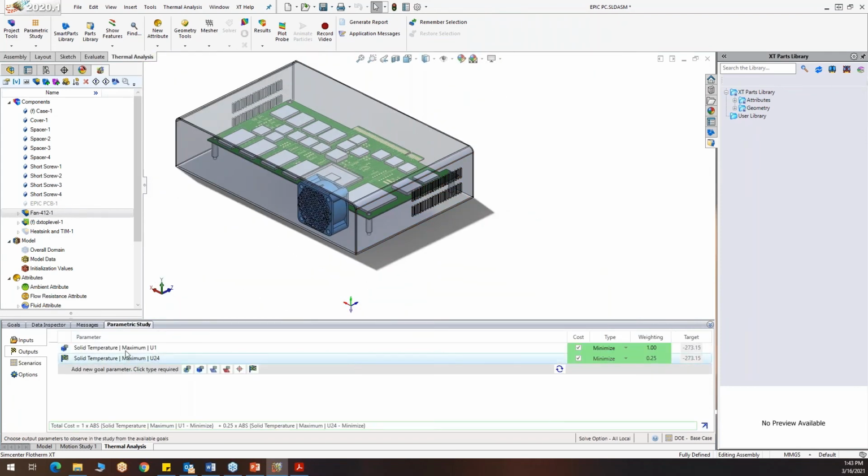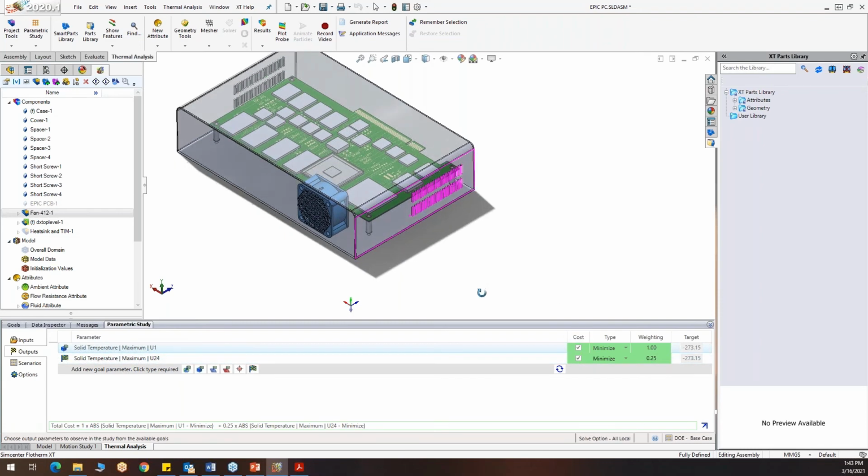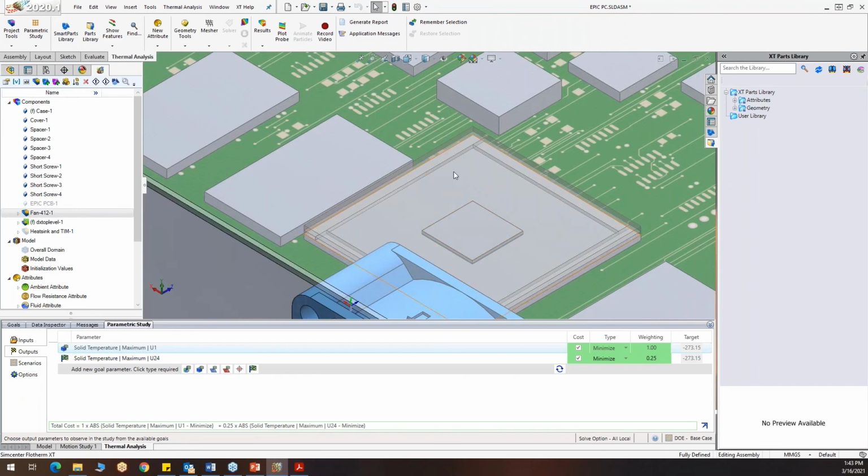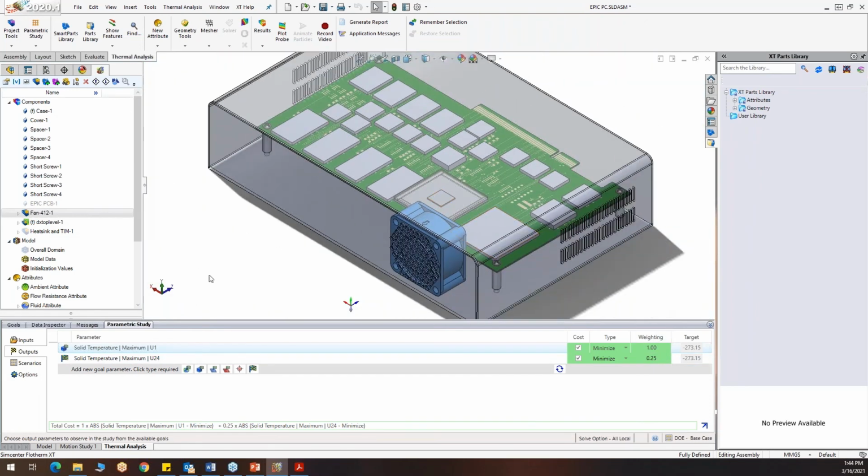My first goal is going to be the solid temperature U1, and my goal is to minimize the value of the power CPU, which you saw, which we modeled explicitly. So my goal is to minimize the temperature of this particular component, and the weighing factor, or the cost function, is 1. It means that it's the important goal that we have, which must be achieved.